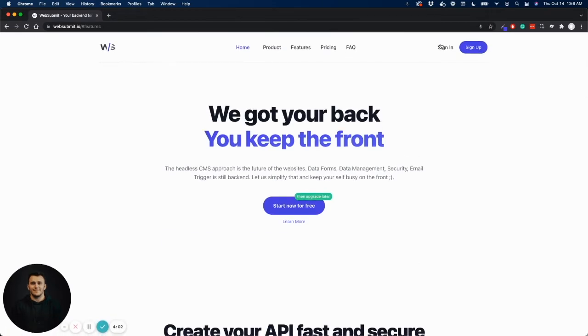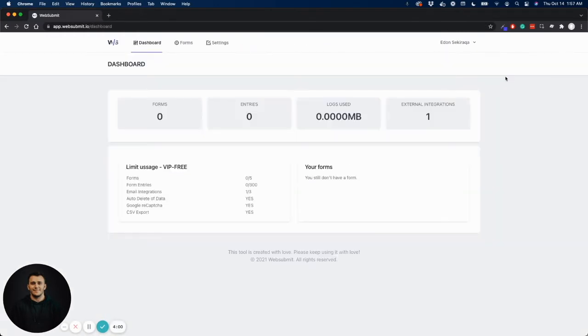I'm going to jump to the dashboard of WebSubmit, and the first page you are going to see is an overall overview of the data usage that you are doing. Let's say we are going to have a contact form which will send an email when the user submits the form. So basically, the first thing we need to know is that we have to use an email provider in order to send the emails out.